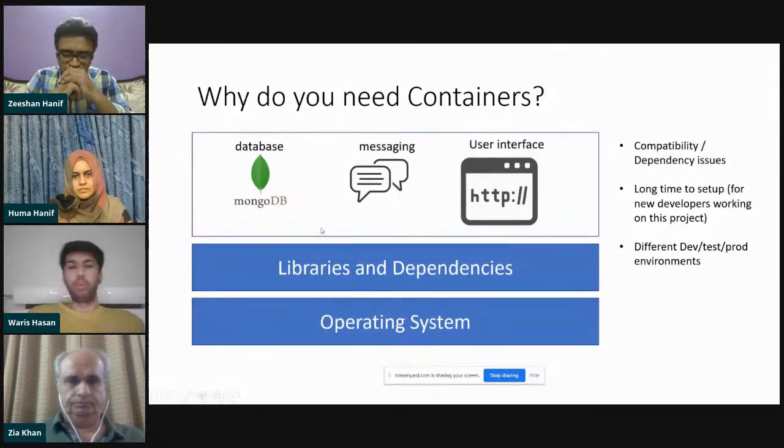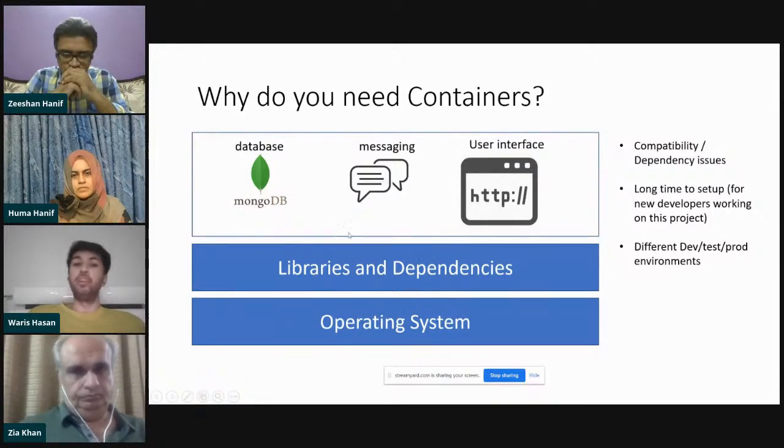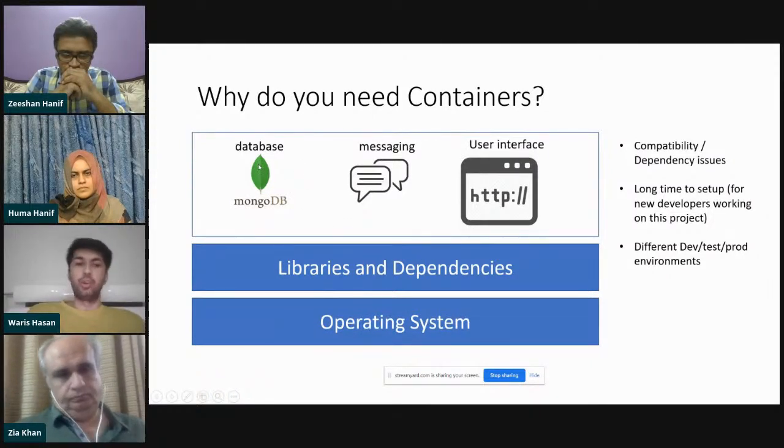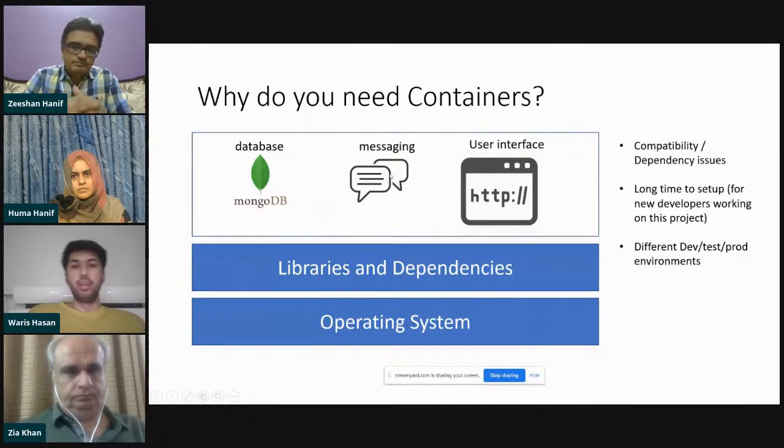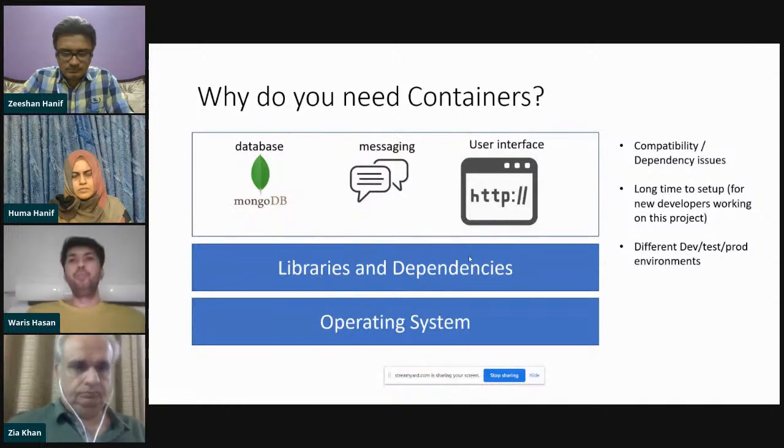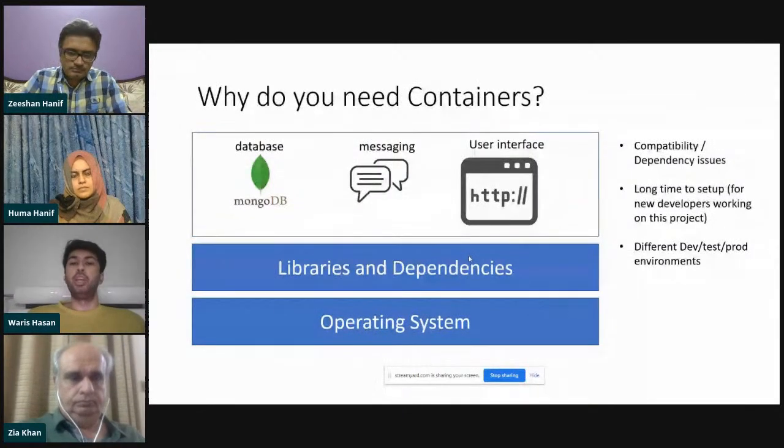So what we normally do is we download these services and then we install libraries and dependencies for these services. So I'll install my database, I'll install the libraries and dependencies needed to run it. Then I'll do the same for this service and the same for this one. So I'll write my code and I'll run it. I'll be happy. Okay, my application is running on Windows. Now I need to send this application to Zeeshan.